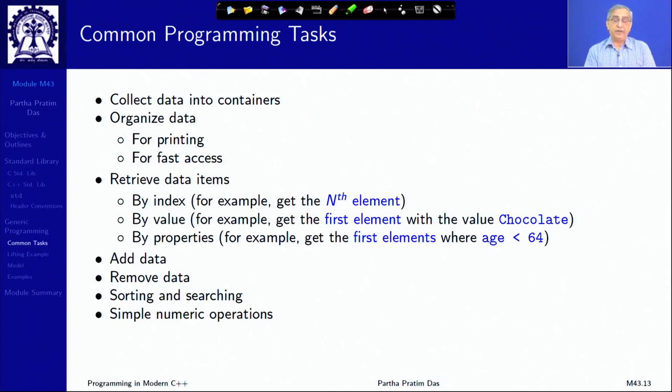So, what is the purpose of generic programming? Consider the common programming tasks that we often have to do. We think in a very abstract way. We collect the data into containers. Containers are nothing but data structures which contain data, right? And we organize them for different purposes, like I might want to print the data, I might want to access the data at a very high speed, I may want to retrieve data items by different criteria. For example, I may want to retrieve a data item by an index or the position of that data in the data structure, or I might want to access that data by value, that I want the first element in my list which has a value chocolate, or I might want to access a data by a property.